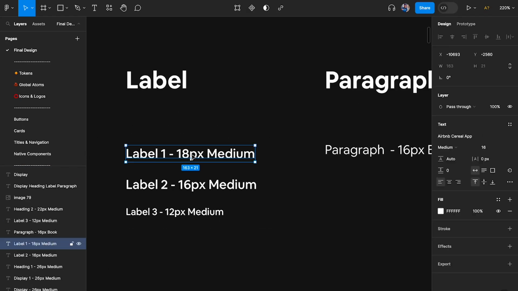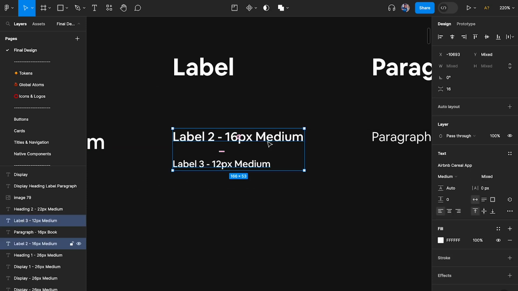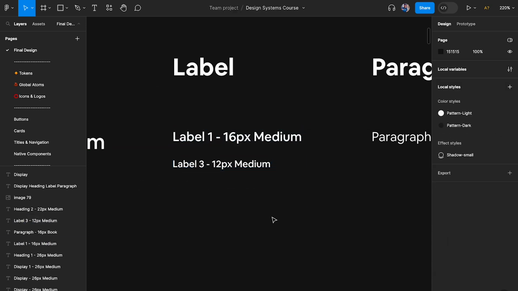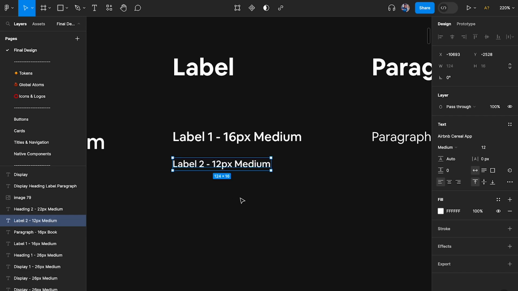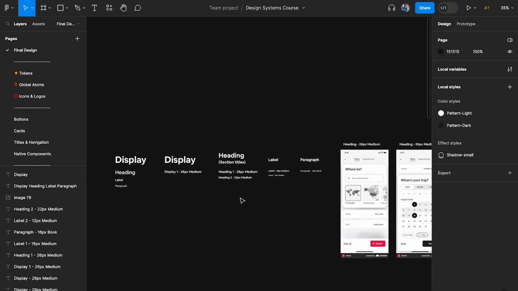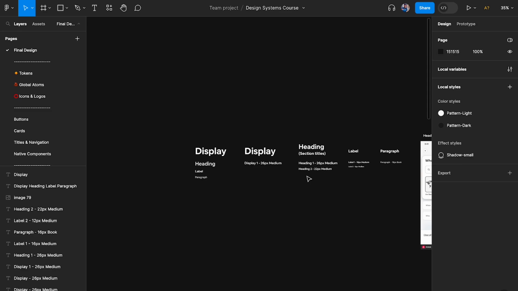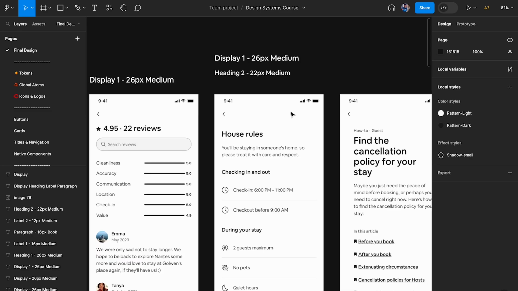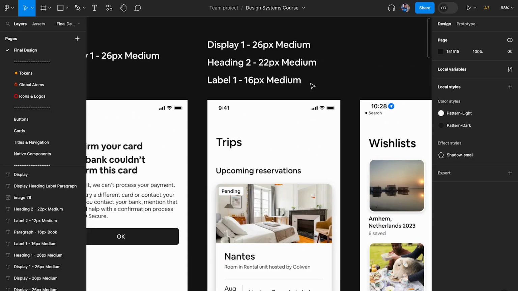And we would remove this one and we would just go back to what we had before, which should be label 1 16 pixel medium, and this would be label 2 12 pixel medium, right? Keeping things as simple, we're removing as many unnecessary font sizes as we can. All right, this is looking good. So then this would be fine.